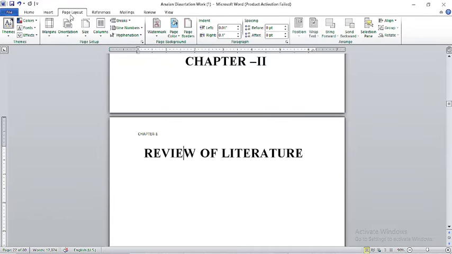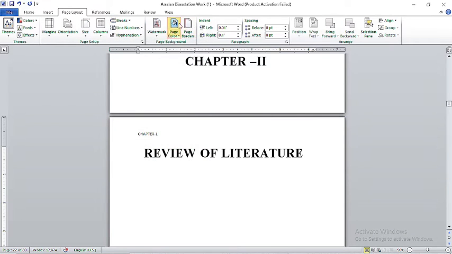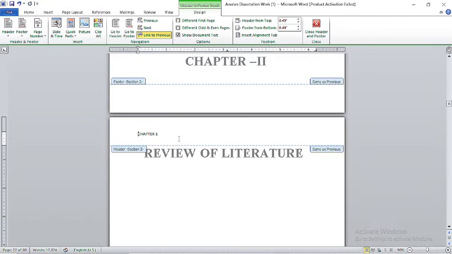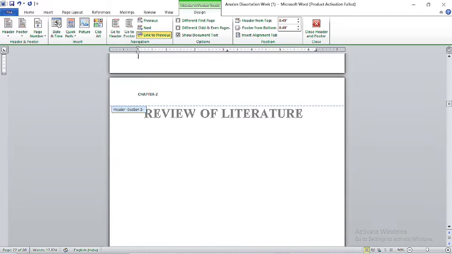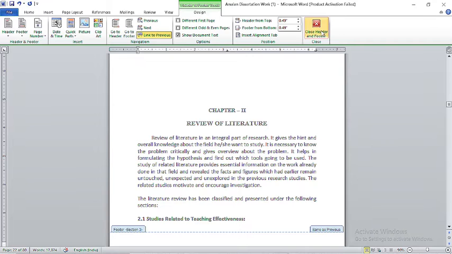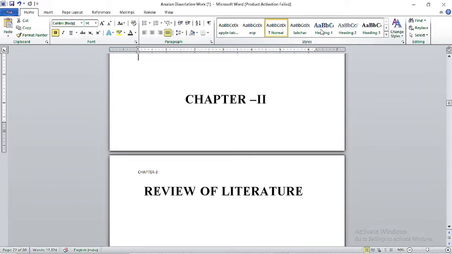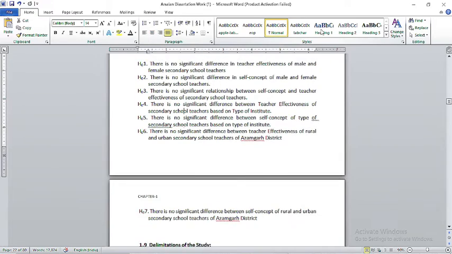So I'll change it. What to do? Same thing. Go to Page Layout, Breaks, Section Breaks, Next Page. It has been broken. Now select it. Now you can see section 2 and section 3. Unlink it, go into the header and make it Chapter 2, and let Chapter 1 stay for section 2. Just close the header. You will get it as per your convenience. It is so easy.